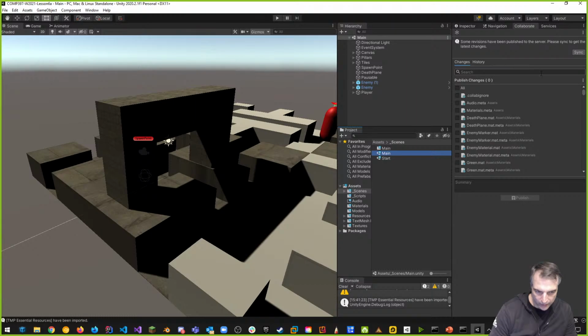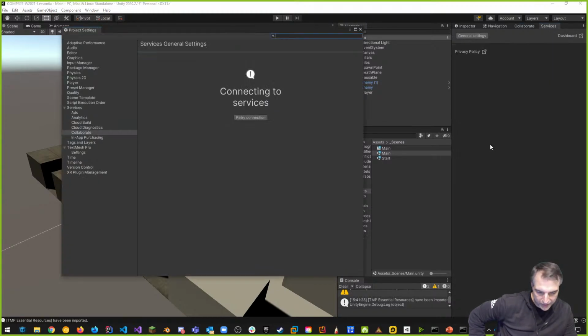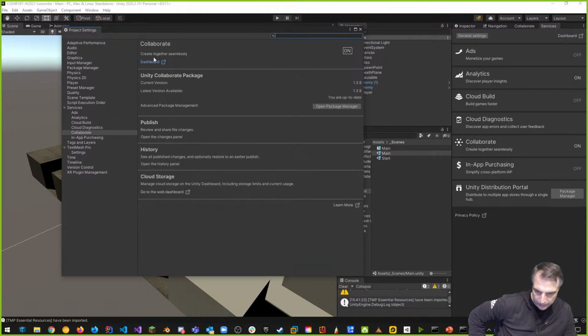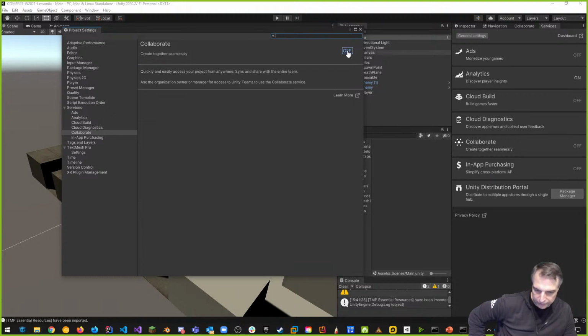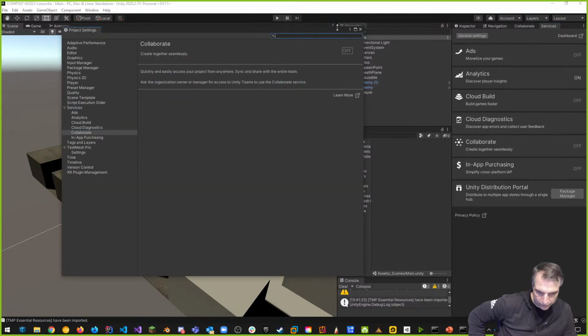One thing we also have in Collaborate is I have this project in Collaborate. And under Services, you can see under Collaborate, it's on, right? For today, let's turn this off, because I don't want you guys to do Collaborate today. So I went to Collaborate under Services.